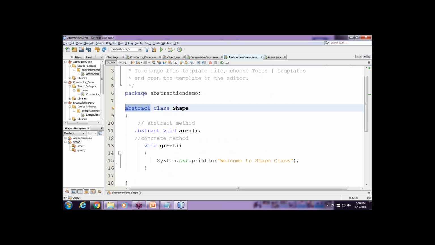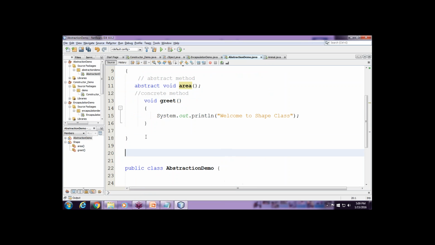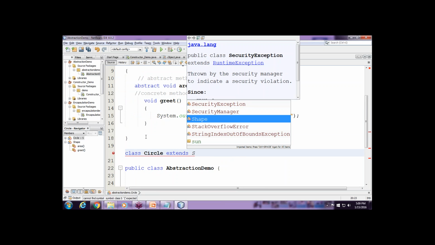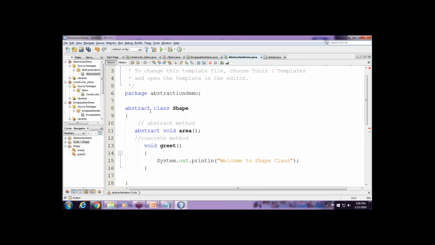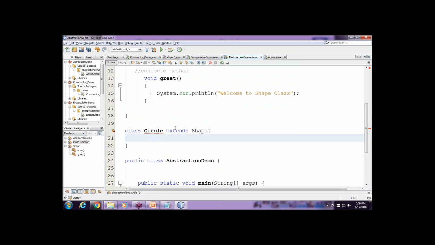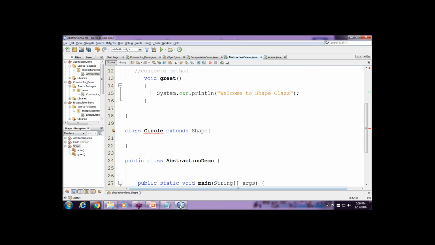So that means if you want to use a member of this abstract class, what are you supposed to do? You have to extend it by another class. Class Circle extends, what am I going to extend? Shape. You can see I selected Shape. Now I can use members of this abstract class. Now you can see when I extend Shape, my Shape is an abstract class, so it must be implemented.